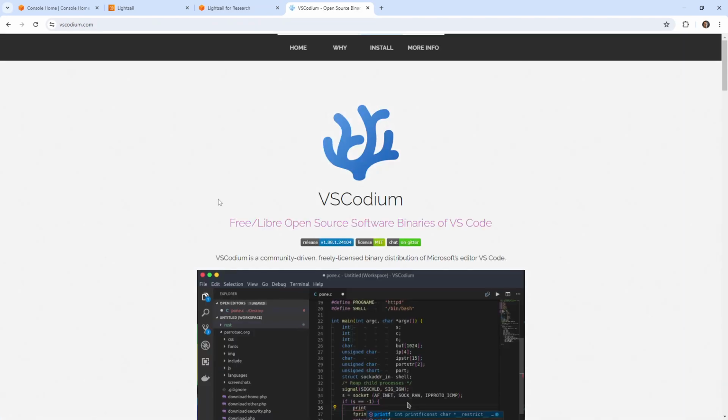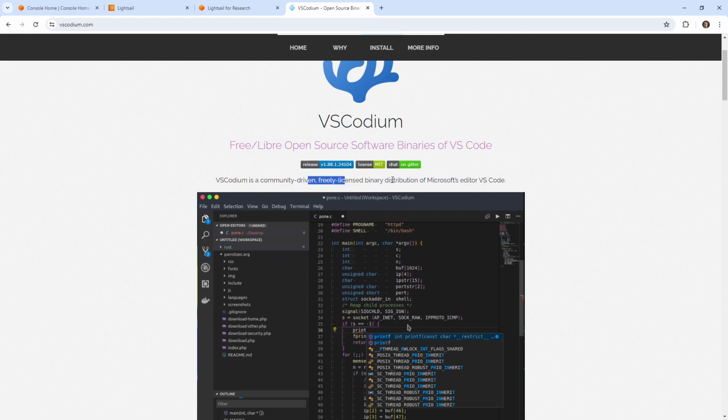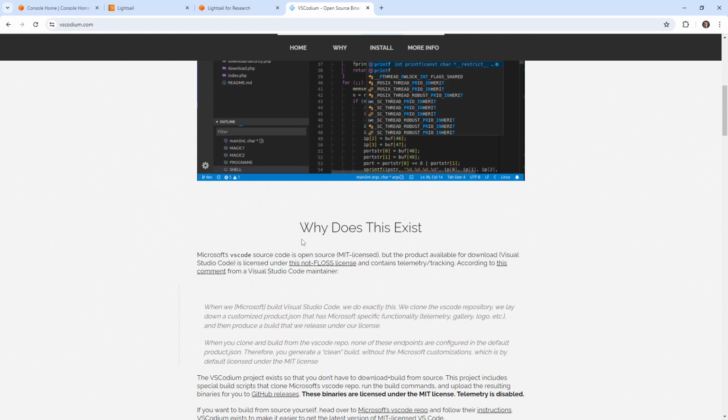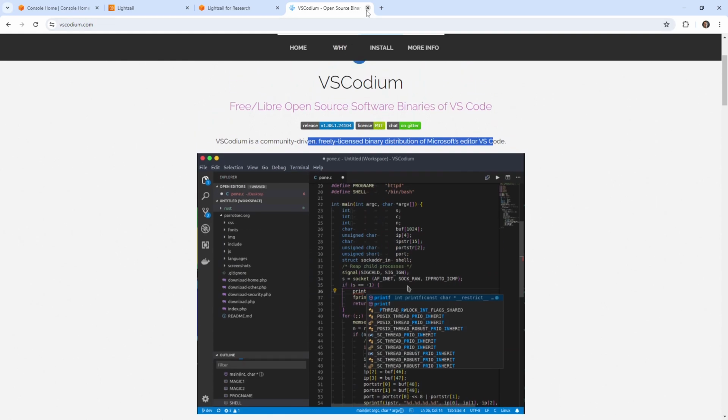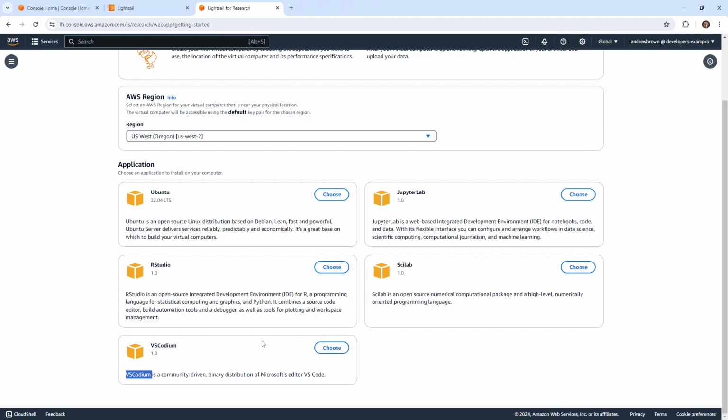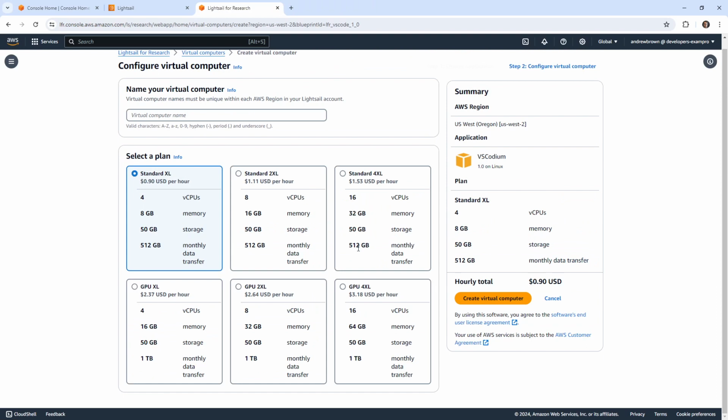This is free open source software binaries of VS Code. So I think it's just to run VS Code. Yeah, so that's kind of cool. And actually, I never knew that they had that there, because that could be a good replacement for Cloud9. So I'm actually very curious about this, and so I think I'll go ahead and launch this up. So just say my VS Code.